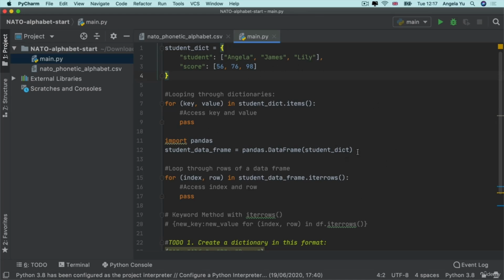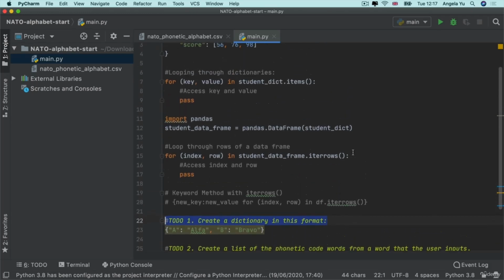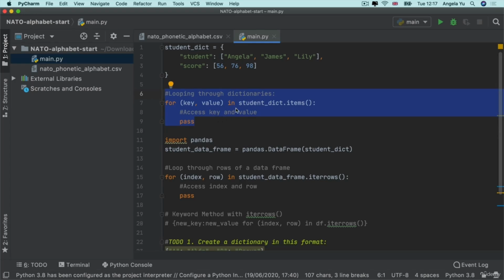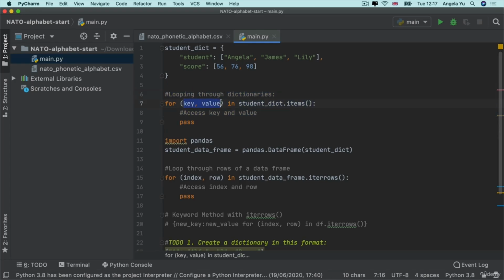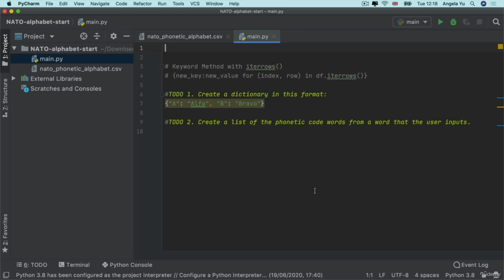Now, if you don't know how to complete this challenge, especially step 1, I really urge you to go through this example code and go through each of the different types of loops and see what you get when you print the key or the value, and in this case, when you print the index or when you print the row. Then see what happens when you get hold of some of the items in the row, and how maybe the row.student or the row.score works. Once you've fully understood this, it should be relatively easy to complete step 1.